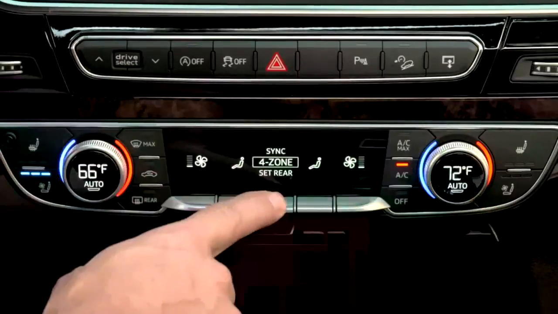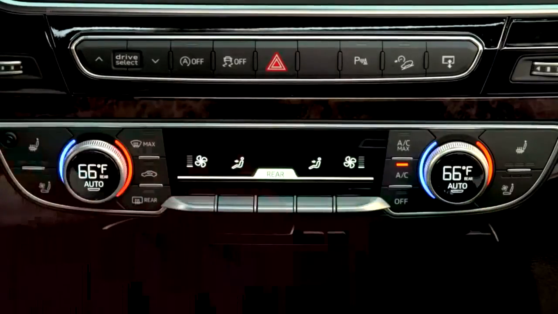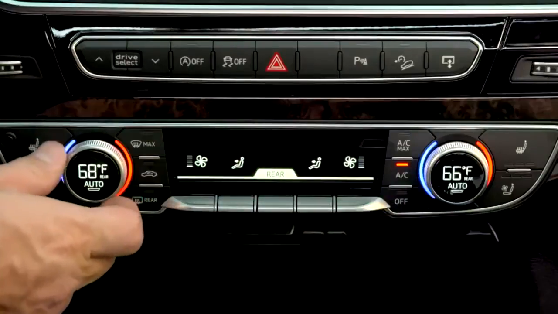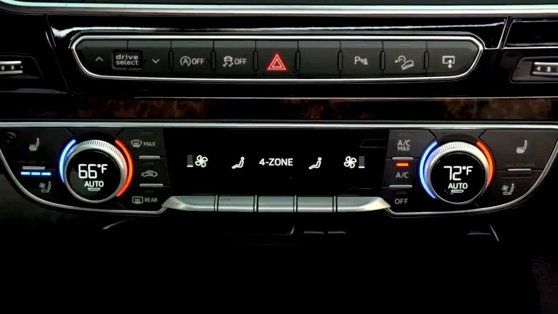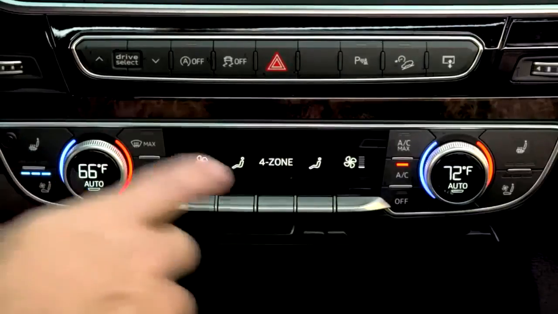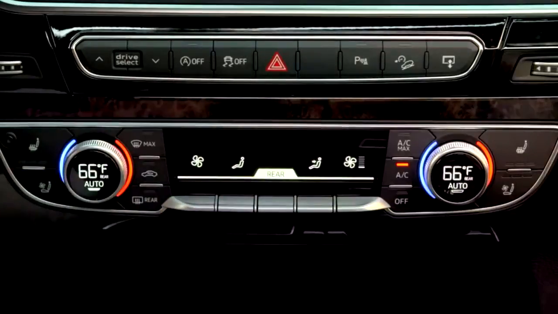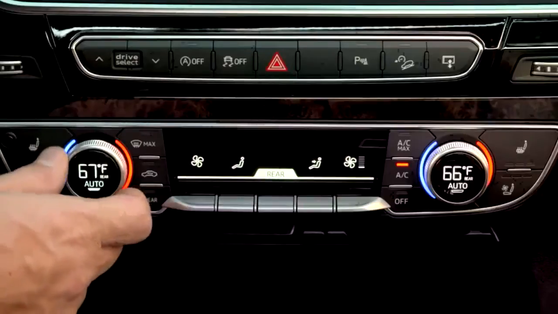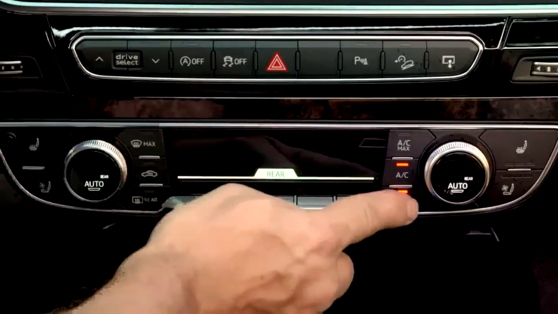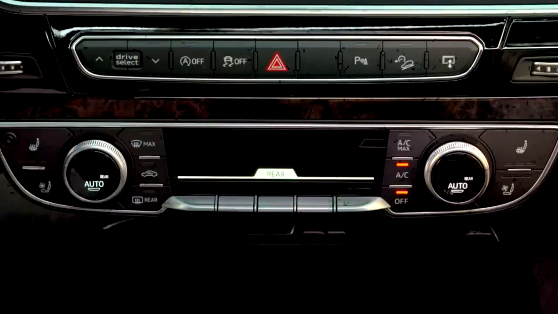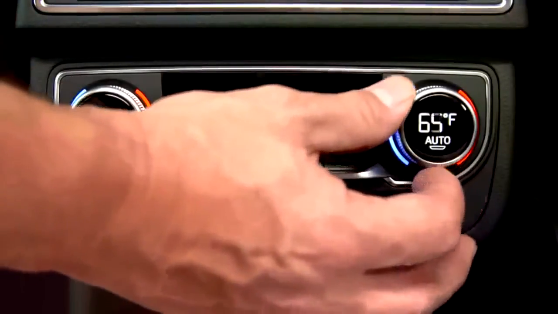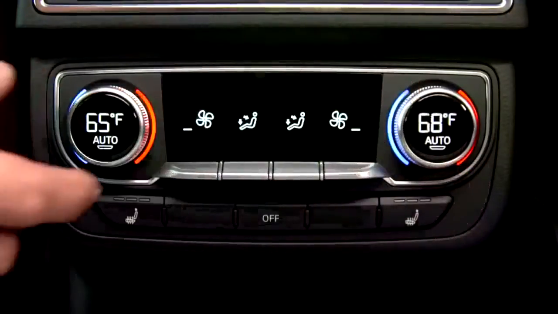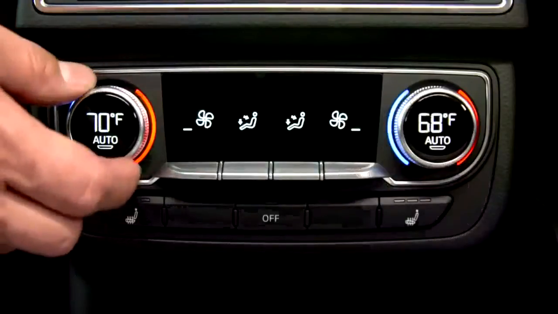In the set rear mode, you can change the rear seat settings from the front console. A tab will appear showing that you're in rear control mode. After 10 seconds, it'll return to front controls. While in this mode, the rear seat controls are disabled. You can also press the off switch while in set rear to turn off all heating and air conditioning to the rear seating area. The rear seat control functions virtually the same as the front controls, turning each knob to adjust individual temperatures in the rear zone.